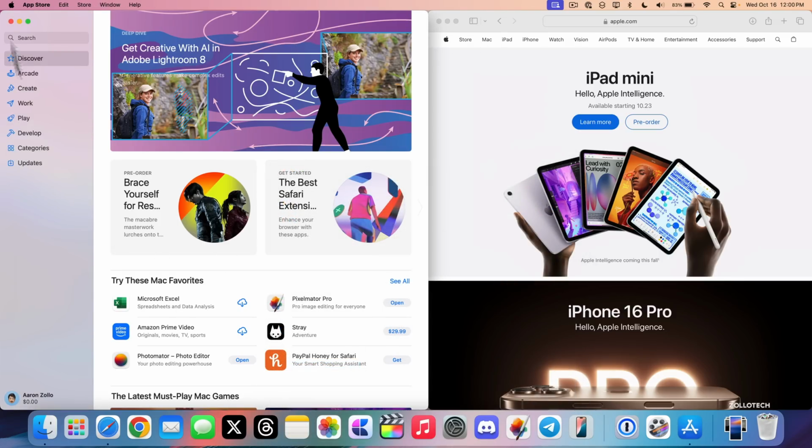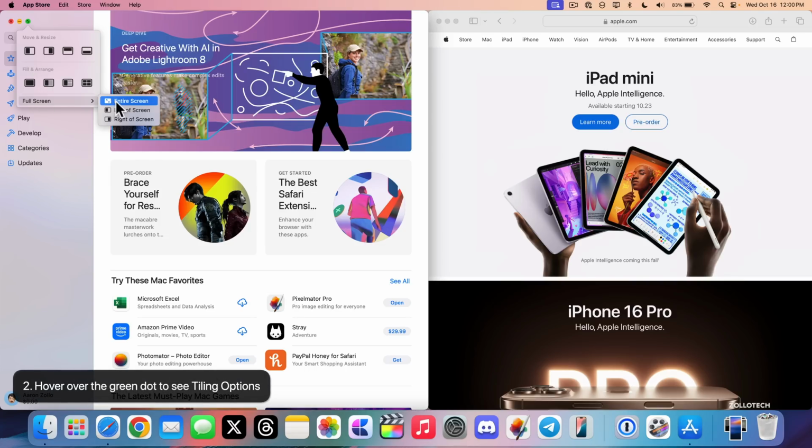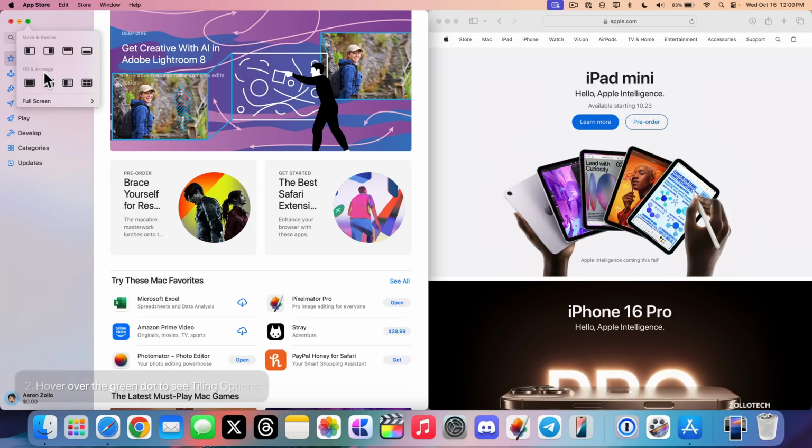And within a window, if we go to the green dot here in the upper left of each window, we can see our different tiling options. We have more as far as full screen, we can fill and arrange, but you can actually completely customize this to make it easier to use with keyboard shortcuts as well.